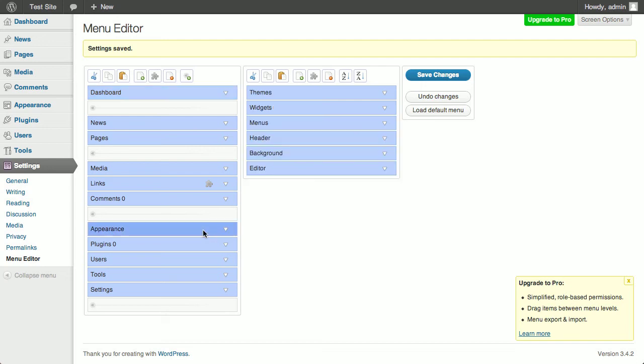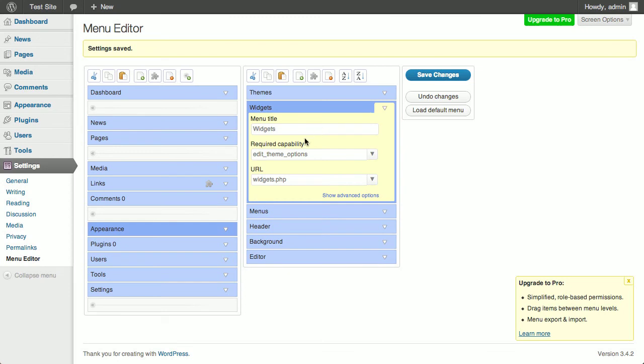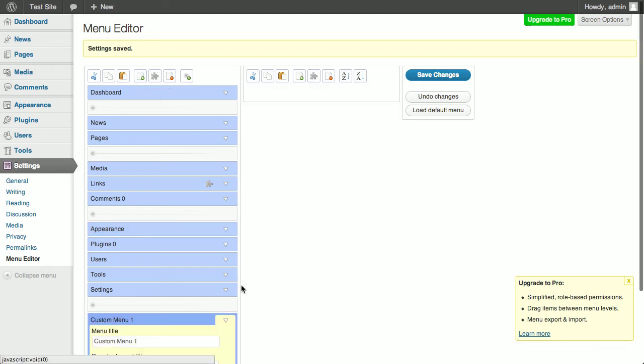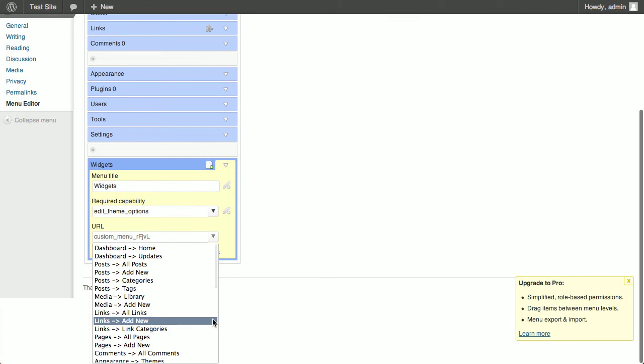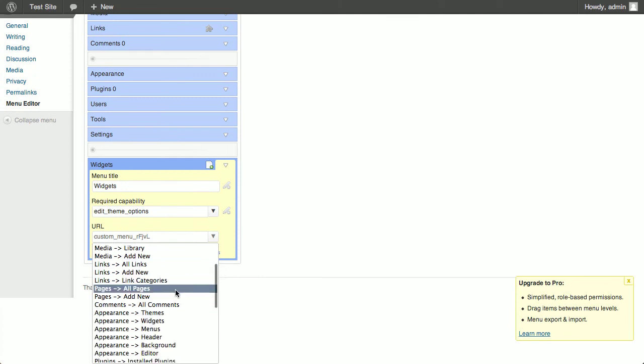So all you have to do is click into Appearance, and you're going to want to take note of this information here, of the title, the required capability, and the URL. So I'm going to copy this information here, and then I'm going to click over here. I'm going to click New Menu, and it's going to create a new option down here. I'm going to call that Widgets. I'll paste in the capability, and then I could also manually type in widgets.php, or I can find it down here.